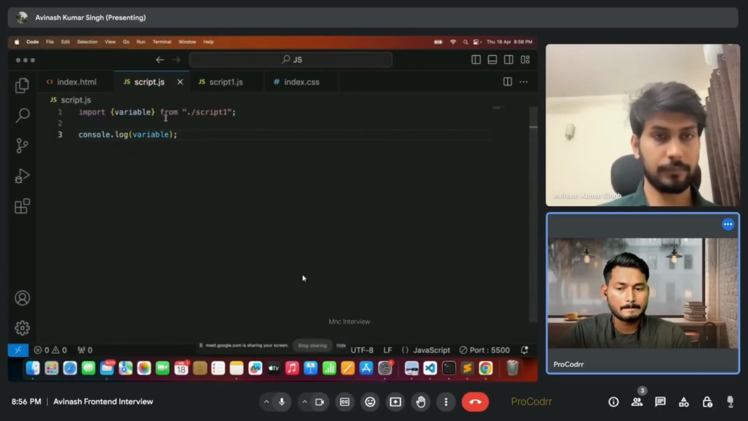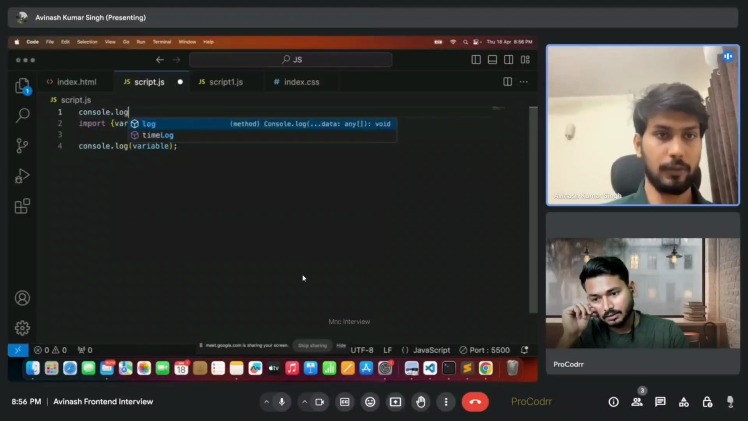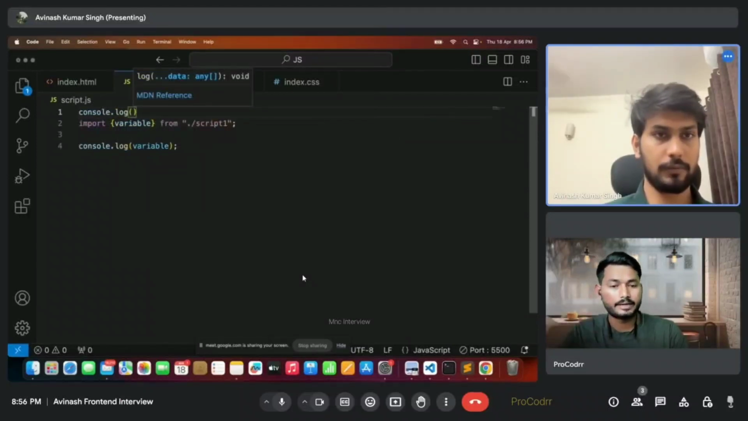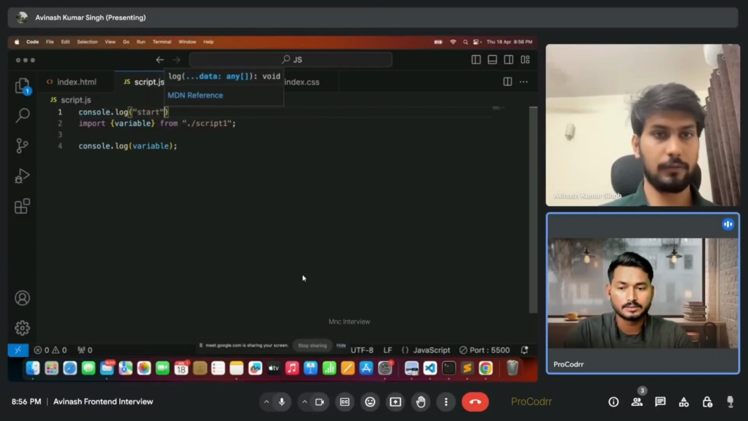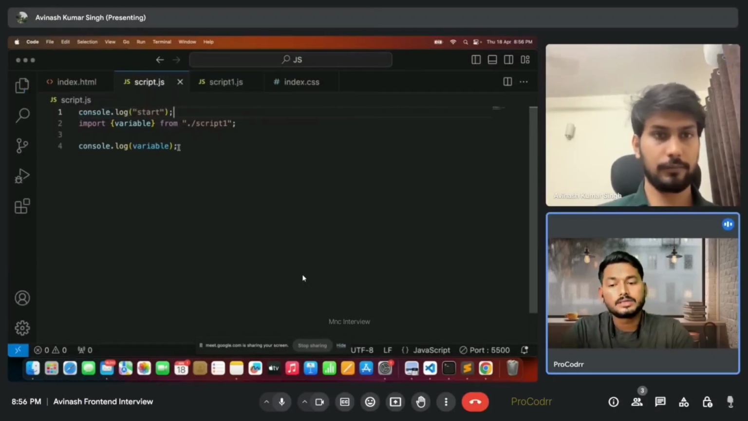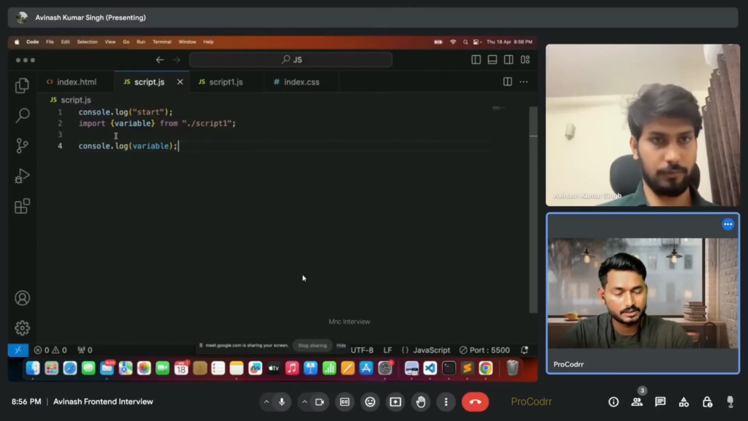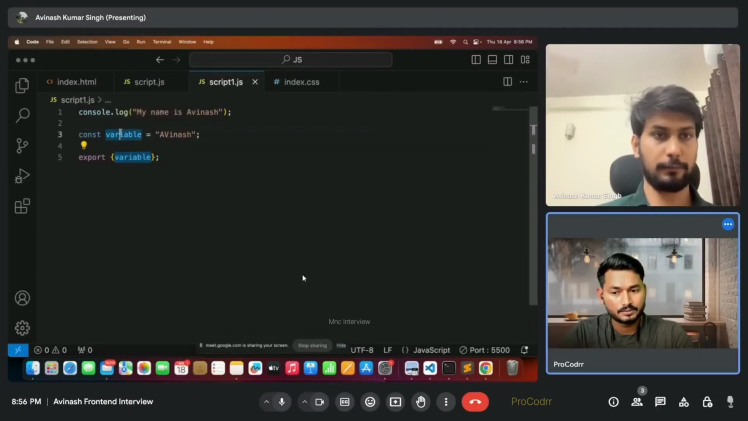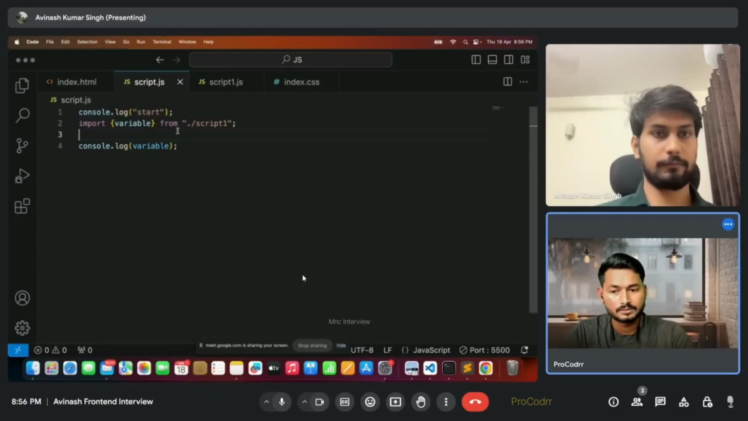One more question. Before this import line, write one more console log. Just write start in a string. Now I want you to guess the order of the output. What will come first and what will come later? And remember, there is one console log in the script1 file also, so you need to take this into consideration. So there will be three console logs. What will be the order?